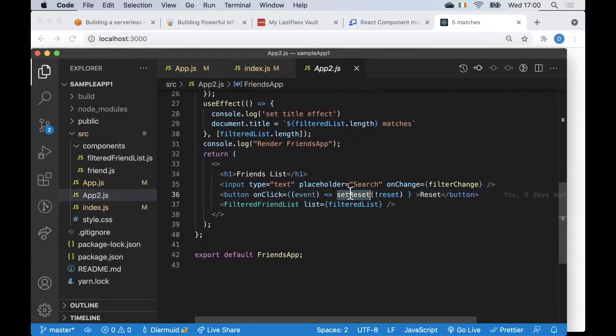It's changing the reset variable, and it's essentially taking the current value of the reset variable, which is our Boolean, and it's reversing its sense. It's changing from true to false or false to true, but it is causing the state change anyway.